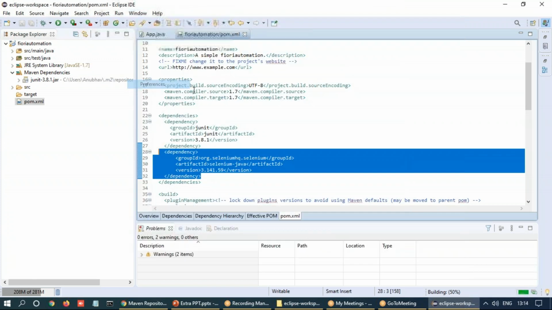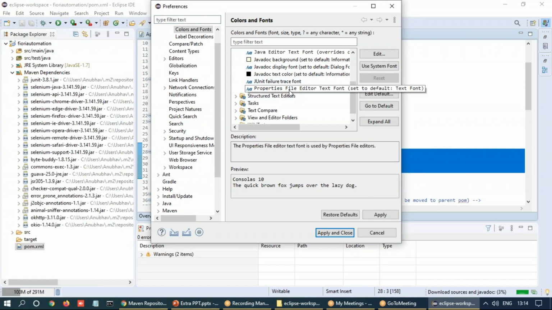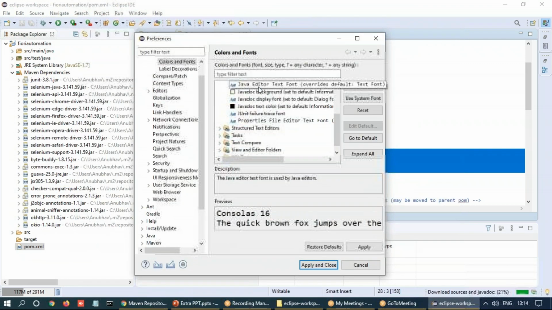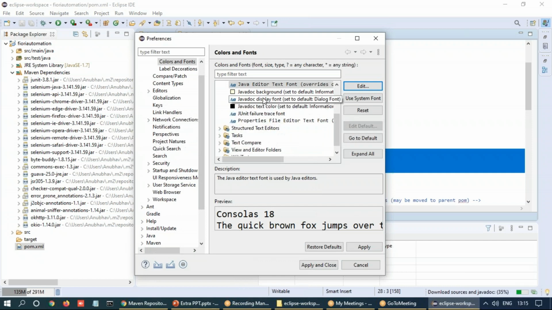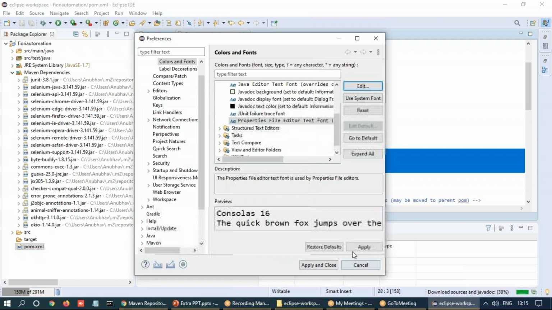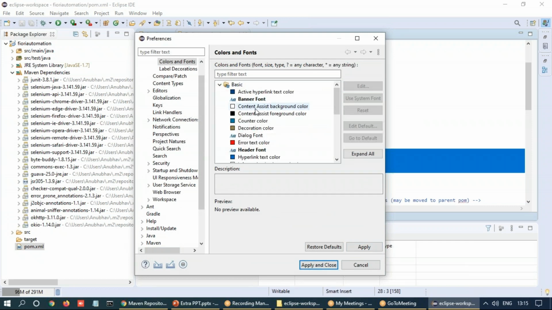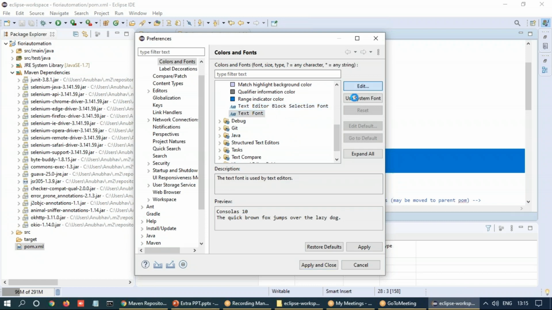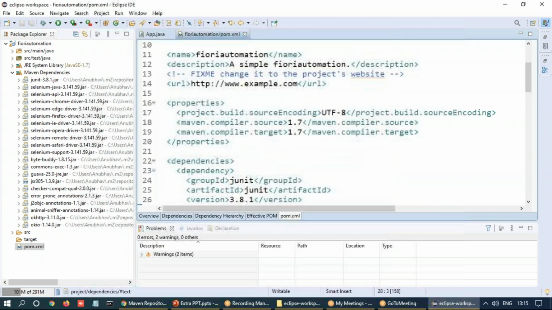Okay, it didn't change. Go back again. So properties, file editor, and also just properties, file editor, text, 16, basic text editor, block font, text font, edit 16. Yes, super. So it changed now.